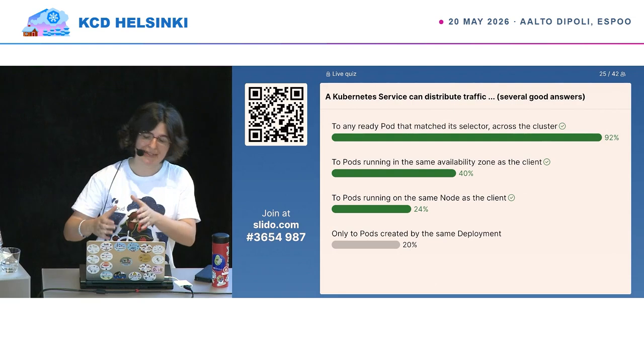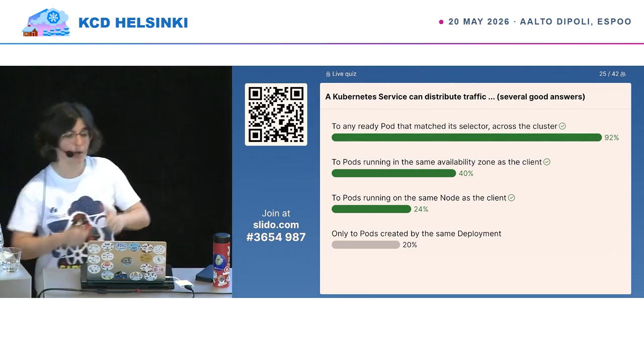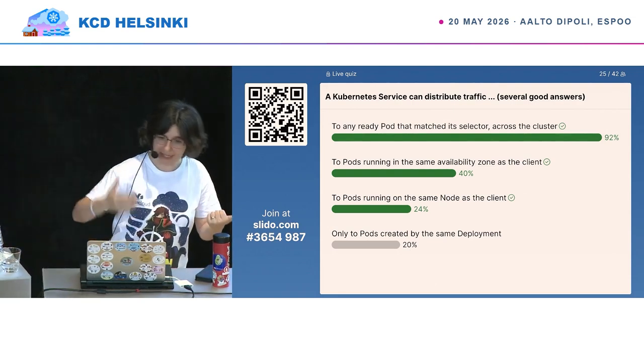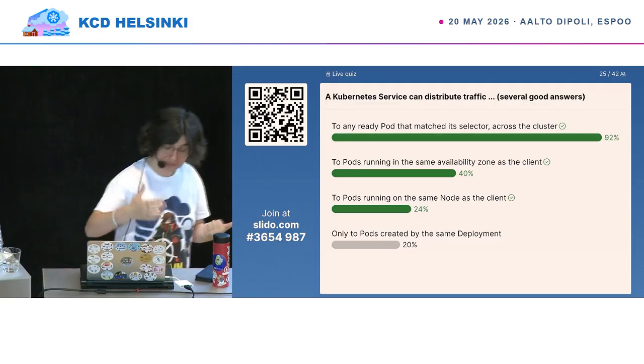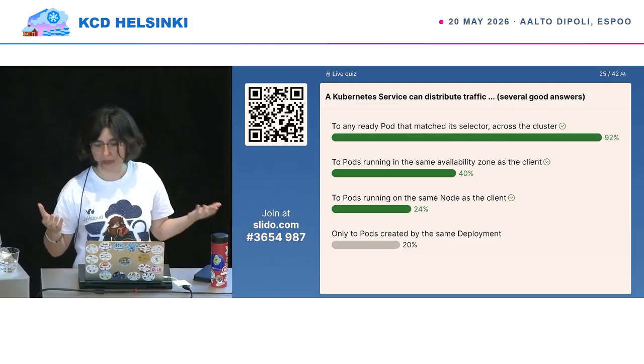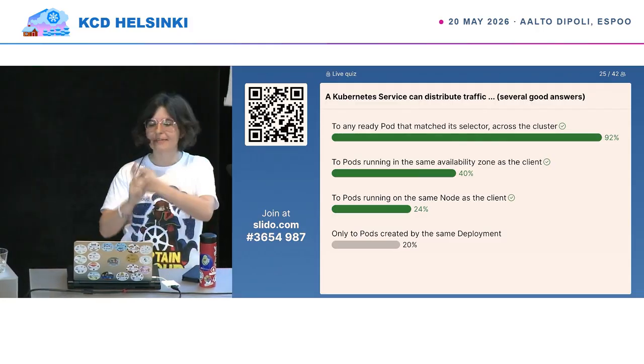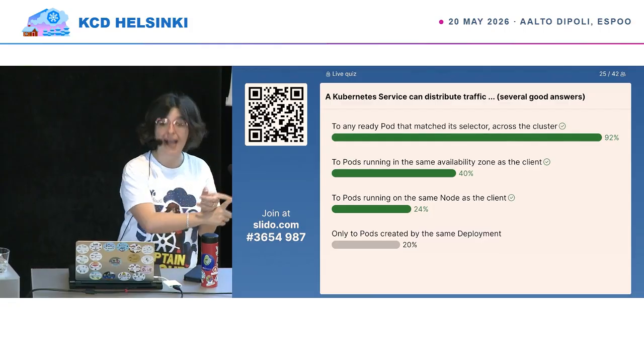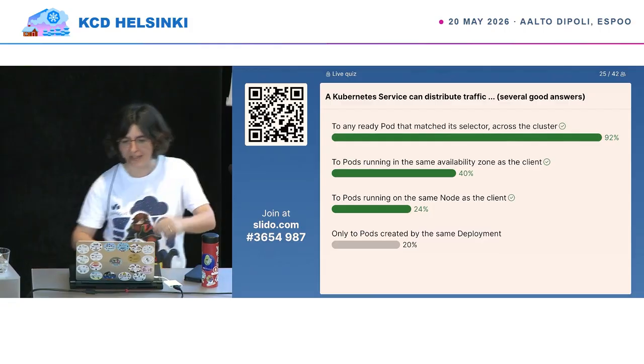A Kubernetes service can distribute traffic to any pod, and also to pods running in the same availability zone, and also to pods running on the same node.